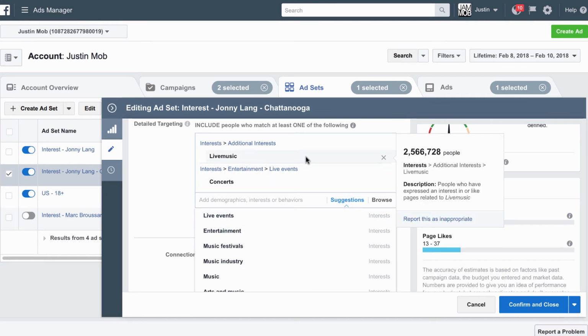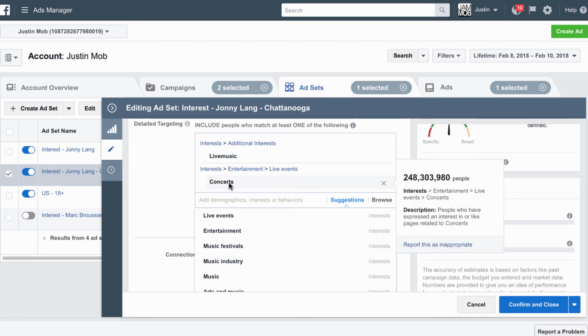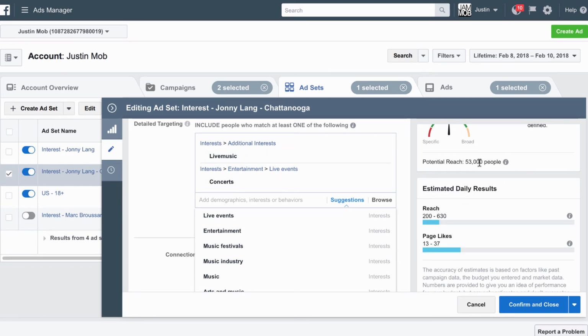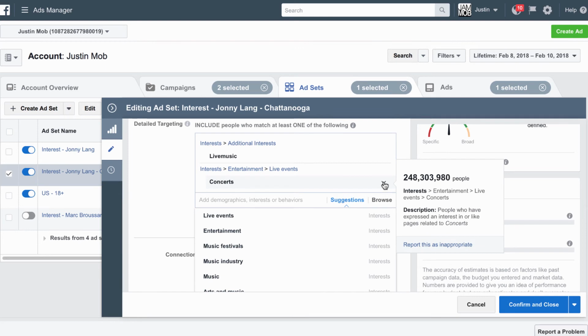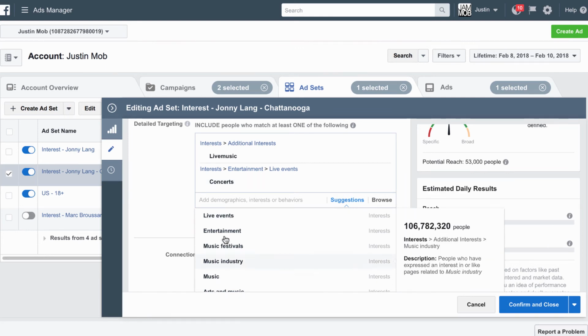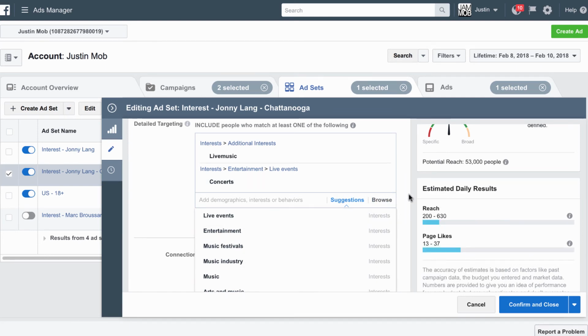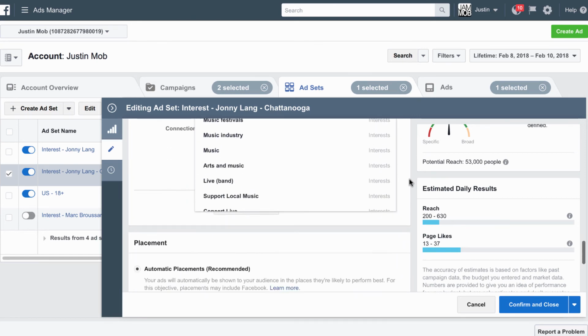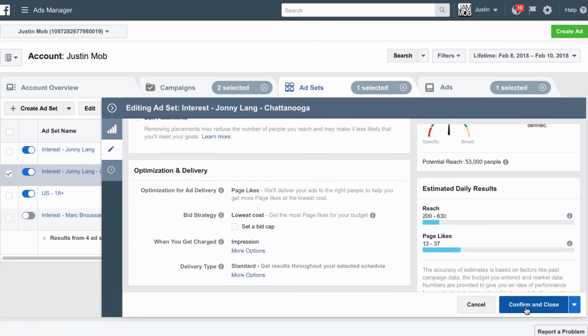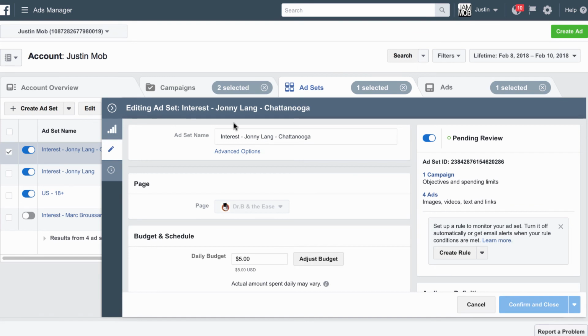Like this one, for example, only targeted 1,200 people. Concerts in general brought it up over 50,000. So we might remove that and find another similar interest that may turn out to be a little bit more targeted. But we'll let this one run for now. I'm going to go ahead and confirm. I forgot to update my name, so I need to do that real quick. So interest, live music / concerts, Chattanooga.